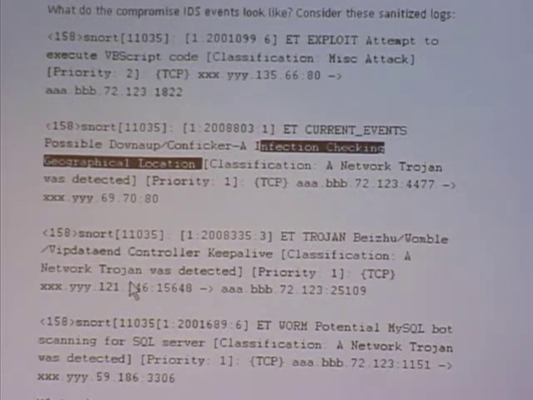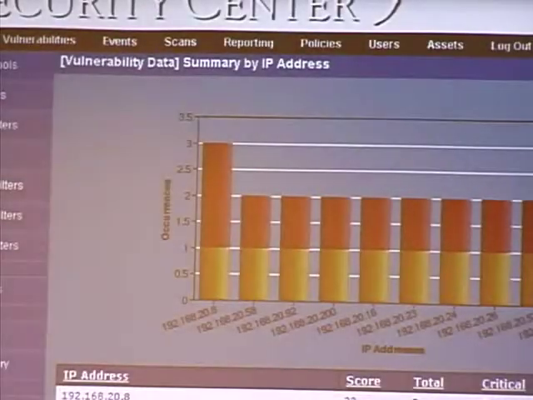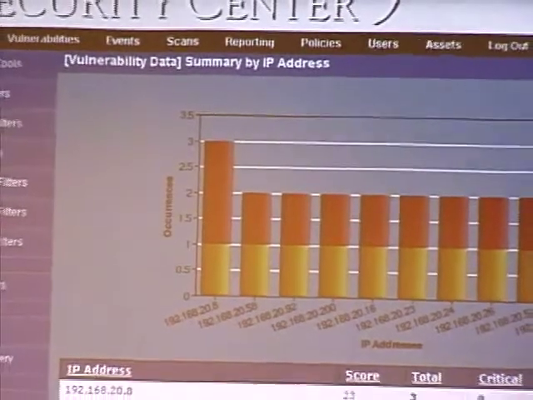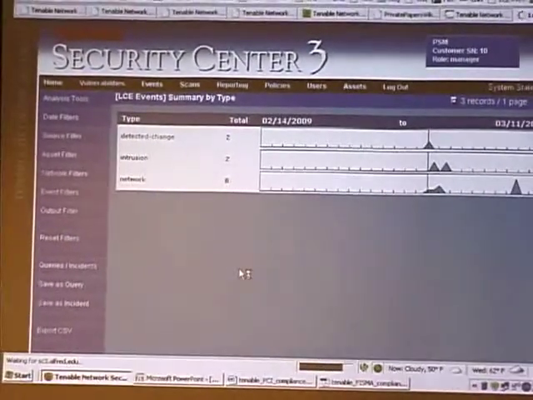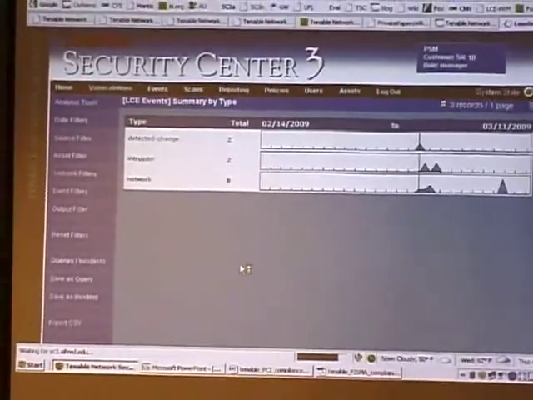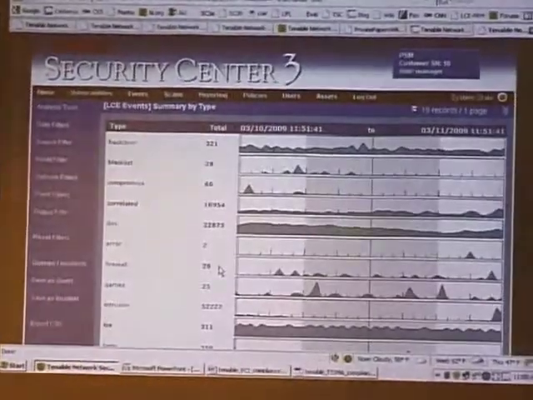Is that pretty good? It's pretty standard stuff for the industry, but what Tenable uniquely brings to the game is we can do all this from one platform, which is pretty exciting. So if we just hit reset here and say, hey, what's going on in this network today? We can do a couple things that are kind of interesting.